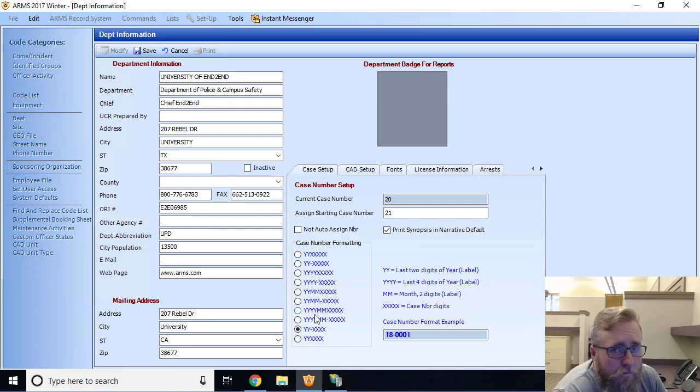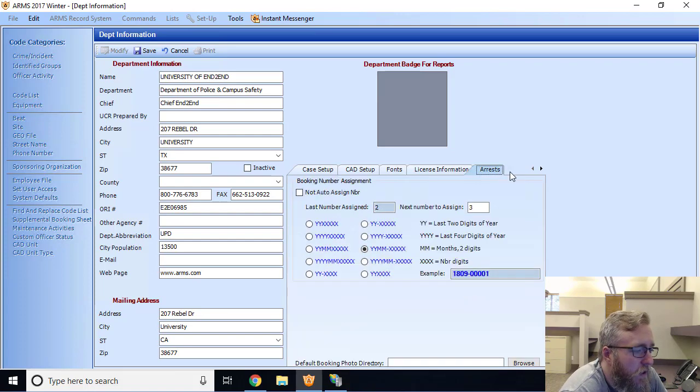Now, like I said a second ago, a lot of these screens are going to look the same. For example, if I switch from case setup to my arrest tab up at the top here, you'll notice I have many of the same fields. Whether or not I want to auto-assign a number, what my next number is that's going to be assigned versus the one that's just assigned right now, and what the format of my number is. So a lot of these are going to be exactly the same, and they all function the same.